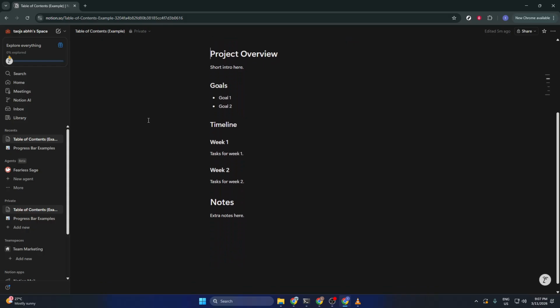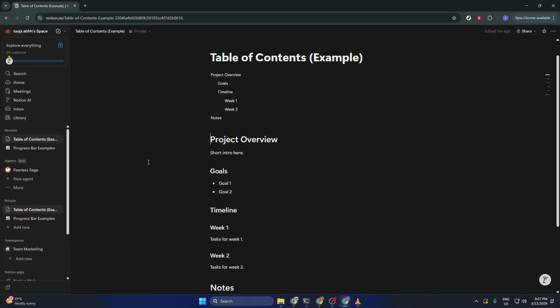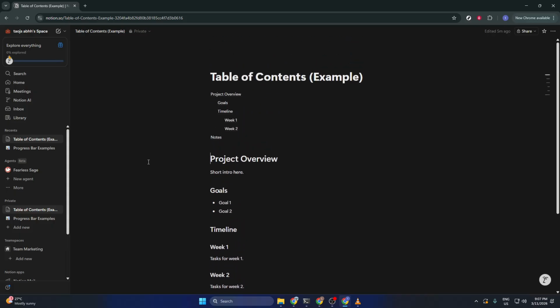If you add a new heading, the table of contents updates automatically, keeping everything in sync as your page grows. This is especially useful for documentation, wikis, project plans, or any long-form notes where clarity matters.